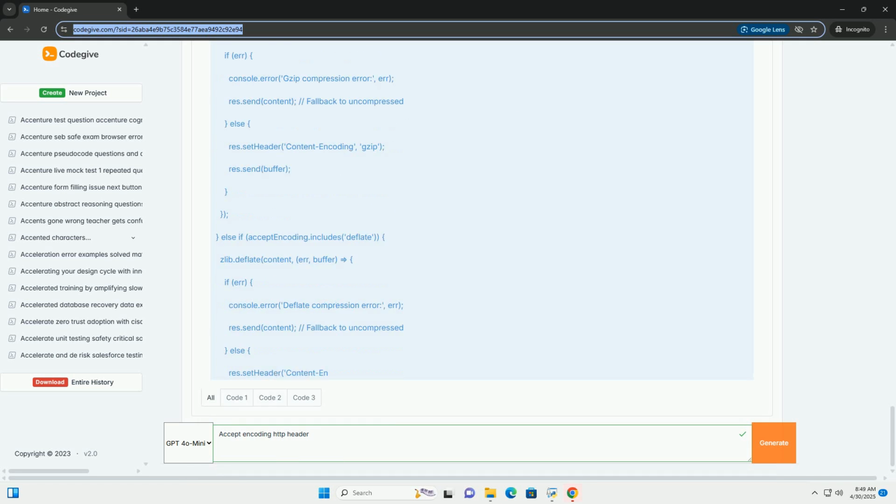Security: be cautious about compressing responses based solely on the Accept-Encoding header from untrusted clients, as this could potentially be exploited in some scenarios. Input validation is always important. 5. Client-side considerations. Browser support: most modern browsers automatically include the Accept-Encoding header in their HTTP requests. You typically don't need to explicitly set it in the browser's configuration.